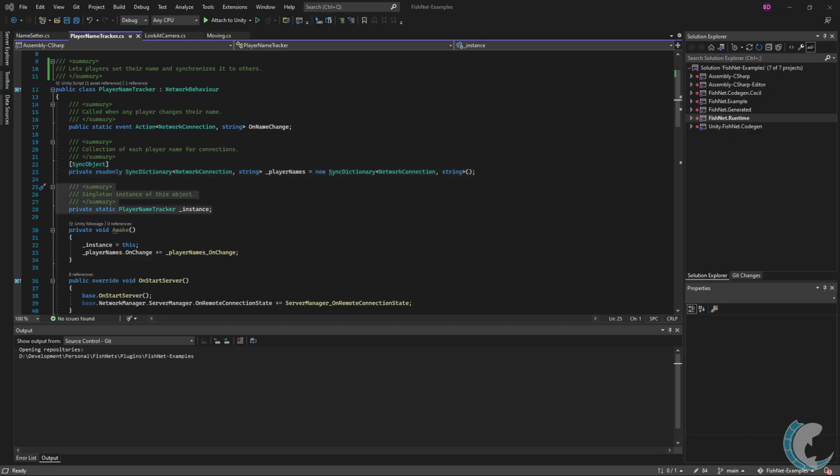Below our sync dictionary is a singleton for this script. I prefer to avoid singletons in most cases, but to keep this simple, we'll be using one to allow easy access for this code. In Awake, I am setting the singleton value and subscribing to the callback on the sync dictionary. This callback will be received on server and clients every time the sync dictionary is changed. This is important to know when a player changes their name.